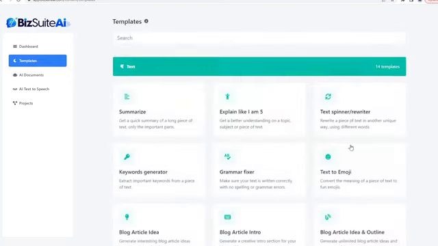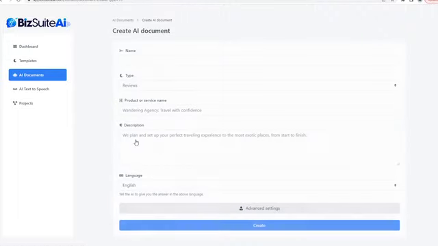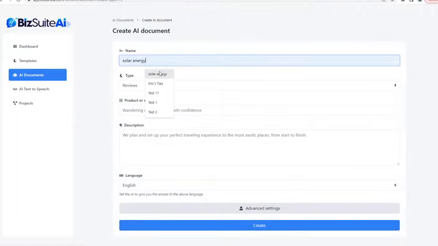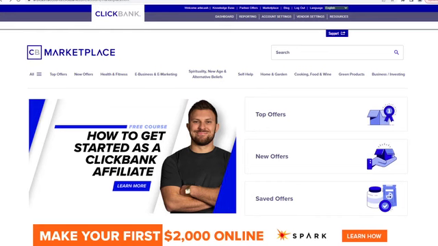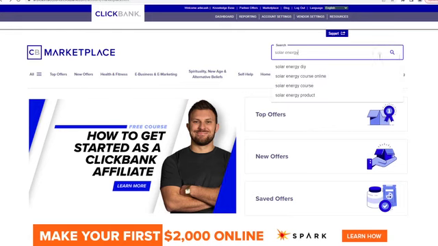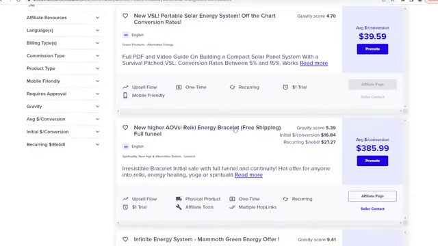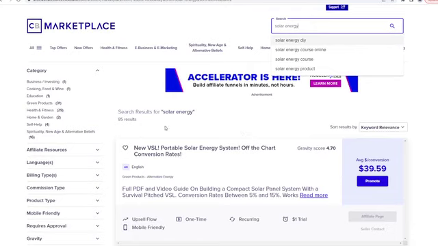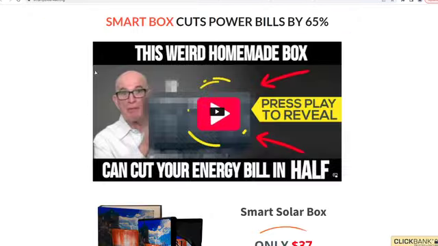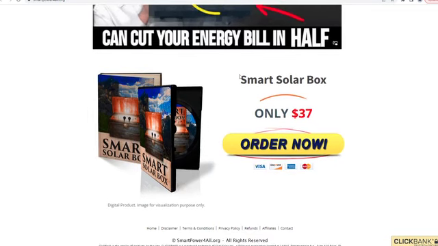Going back to templates, we can also generate product reviews. Let's stick with solar energy. This time I'm going to jump over to the ClickBank marketplace and let's search for solar energy. And there are some solar energy related products on here. I'm going to click this first one that says portable solar energy system. Looks like it's called Smart Solar Box.